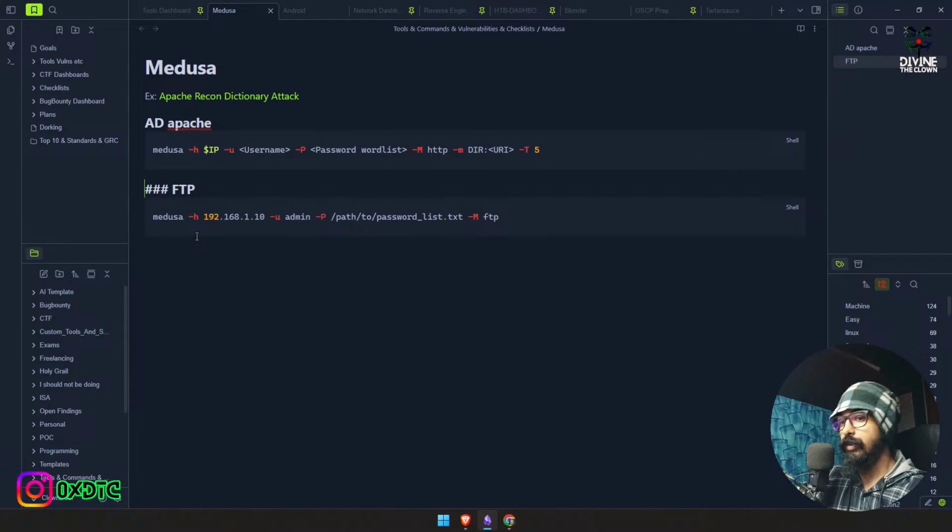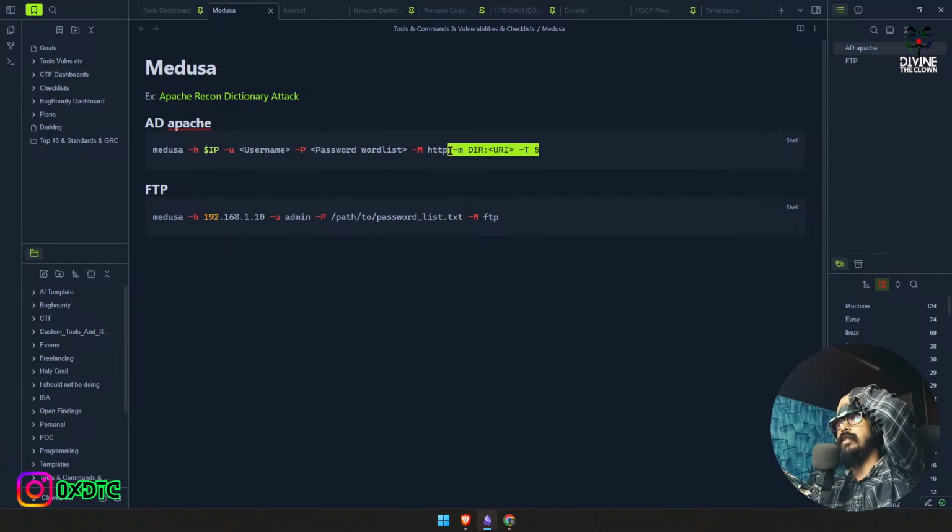Yeah, I know that it's something like Hydra. It's a brute forcing tool. I've used it. You need this command to brute force it. Here you'll define the directory and the endpoint or the path. Here you will give the URI of the path. Sorry, here you give the URI.